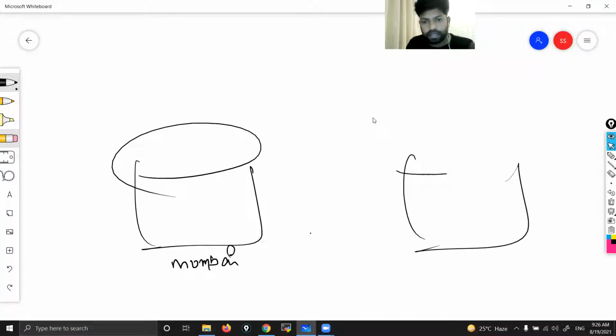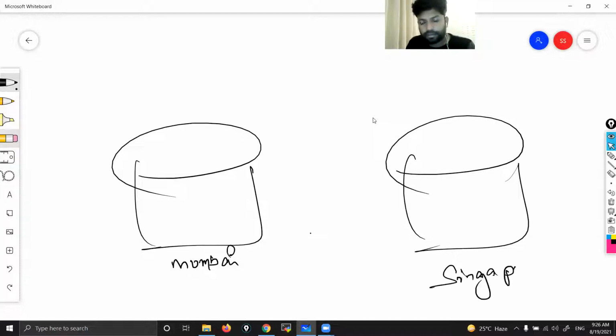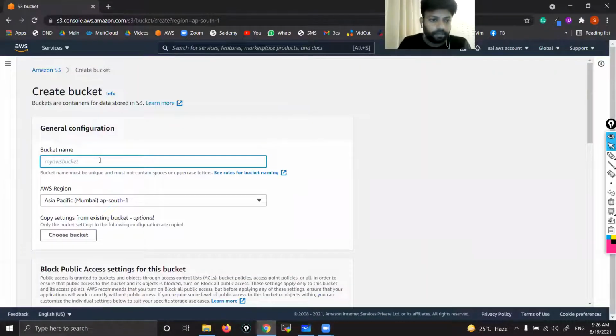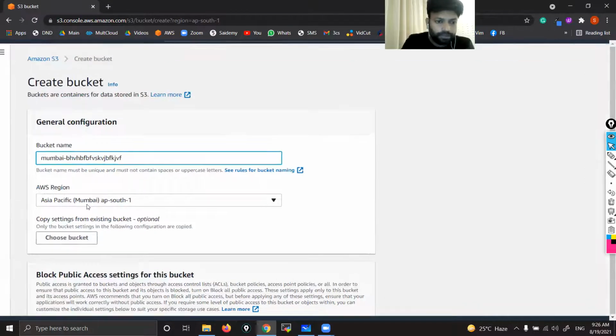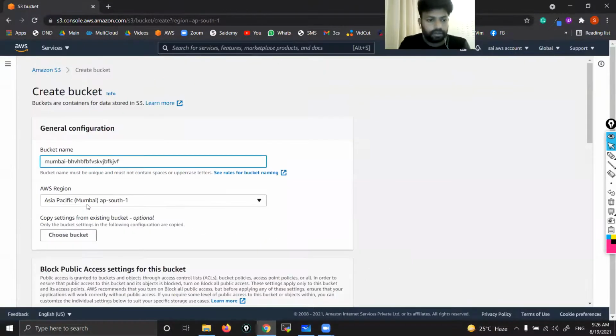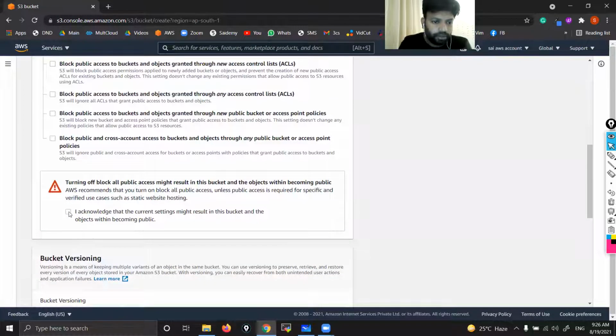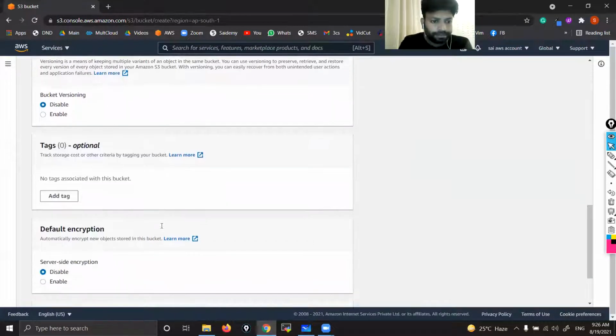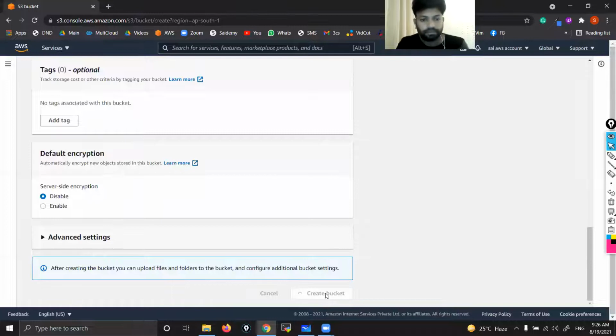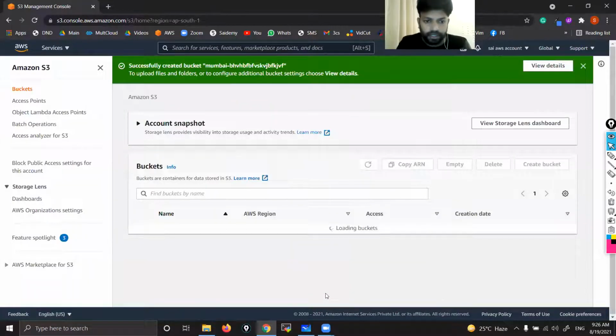Another bucket I'll create in Singapore. Then I will enable that replication concept. Okay, let's do it. Hyphen some random characters. Then see here, this bucket I'm creating in Mumbai region, right? Now make it public. Acknowledge. Create. My Mumbai bucket is ready.